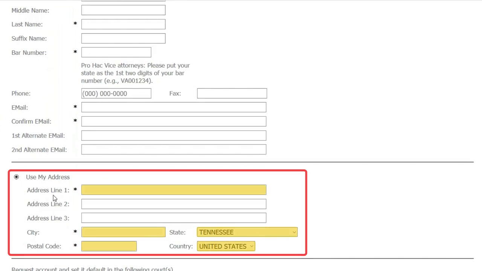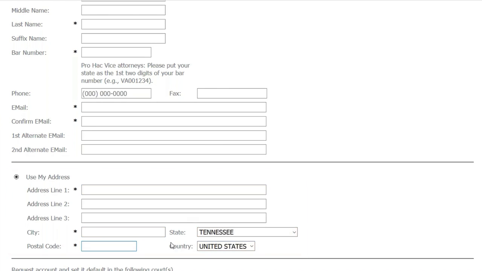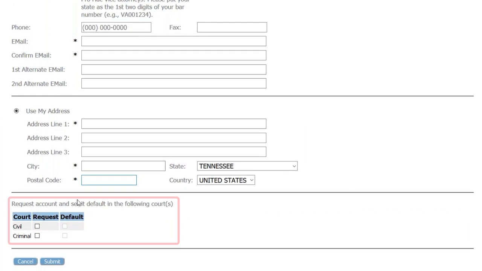You then need to associate your profile with an address. So make sure you type in your address here, at least in line 1. Type in your city, postal code, state, and country as well. Below that is where we actually select which courts we wish to request an account from. You have 2 options. We have the civil court and the criminal court.